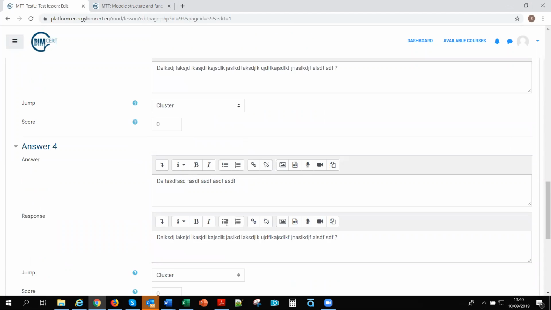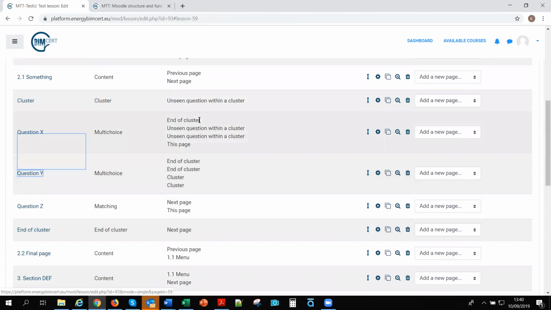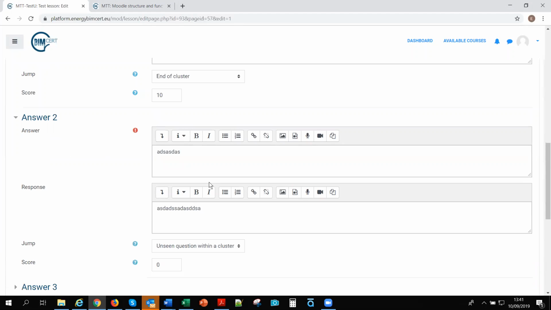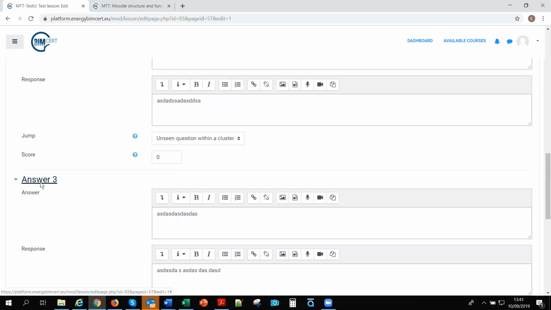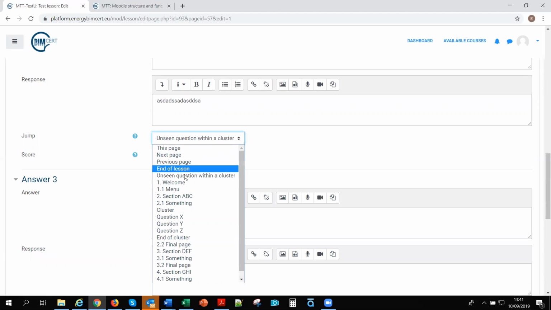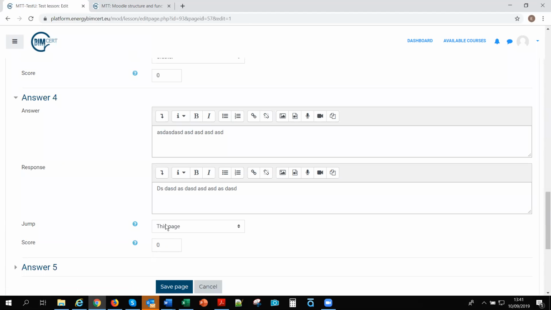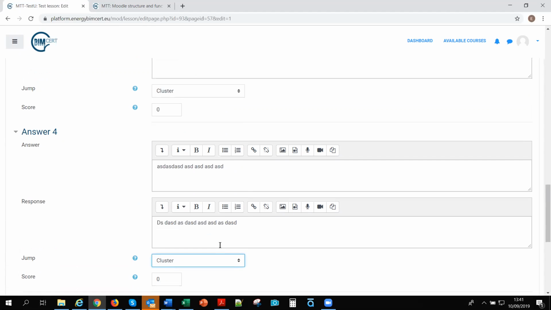But then won't it go always to the first question on the cluster? No, it's because the cluster has unseen question within a cluster. So he will automatically do the management of the questions. This is what I found on my notes about setting up these questions. And I have here on my notes also that you have always to test this as a student, because otherwise it won't work. But I'm going to check it out for you.